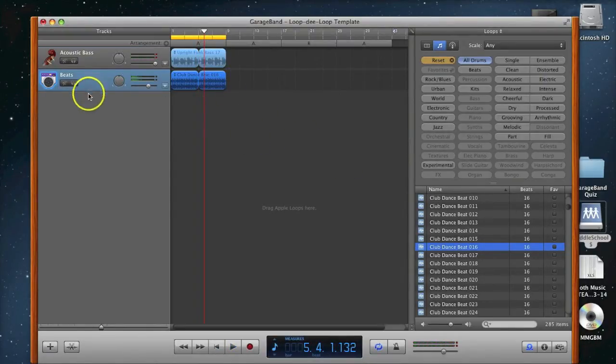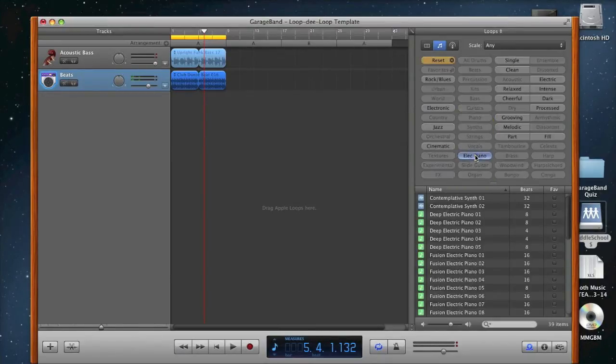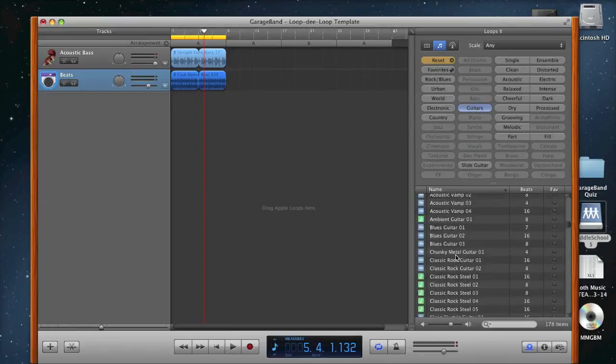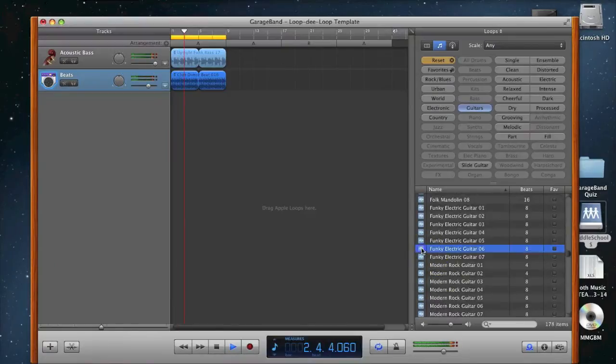Then you want to add, it says in your directions, something like an electric guitar. It means something melodic, or sorry, electric piano, which is right here. You can go electric piano, you can try synth, you can try guitars. Let's take a look at guitars. And I'm going to hit play here. Again, you want to sample some of the tracks here. Okay, I like that track.